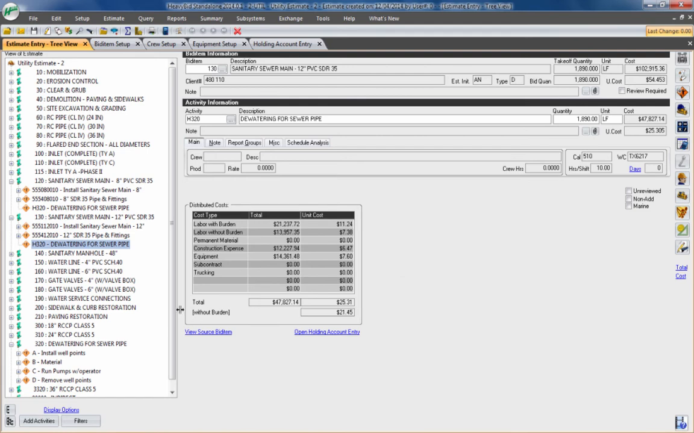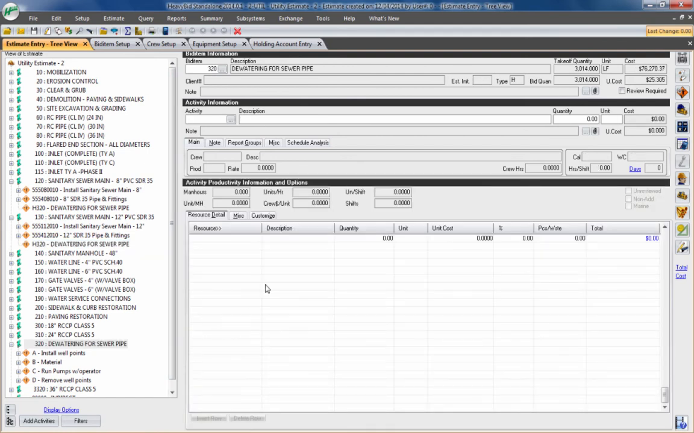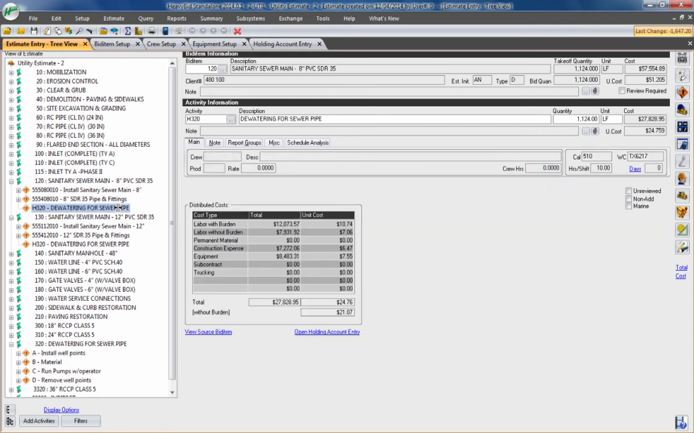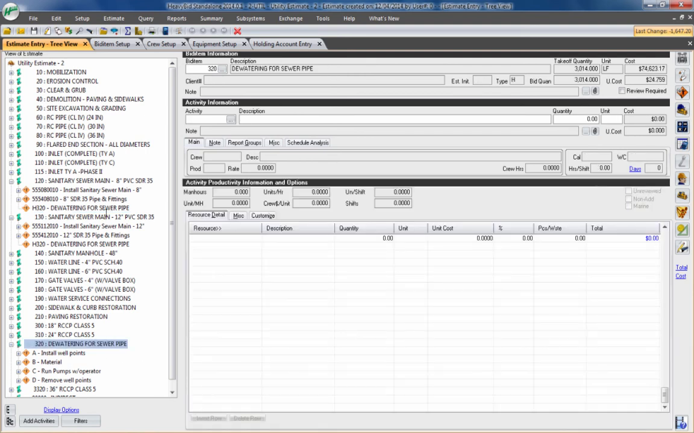There's nothing to change. You notice I can go view the source and actually get into the item, to the holding account. And now I can change, let's say I want to change this to 450. Now I'm down to $24.76. If I come up here to my distribution, there it is right there, $24.76. So you can see if I had maybe 10 items that my holding account was distributed to, how quick I can make changes to costs and have them allocate out to these bid items.